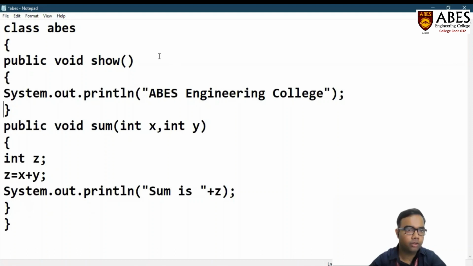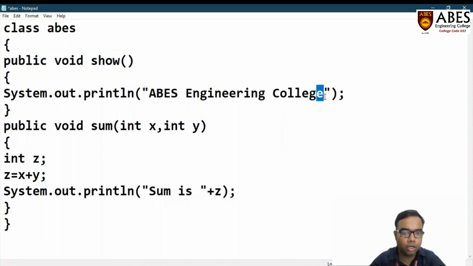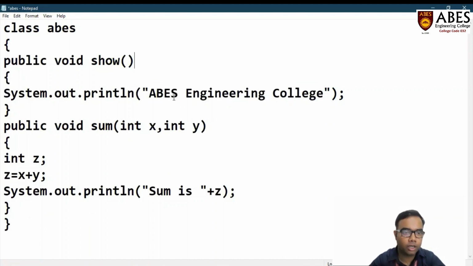Now you can see we have two methods. The first one is public void show, which prints ABES Engineering College. Okay. So whenever we call this method show, this particular string will be printed, ABES Engineering College. And when we call this sum method, we require two parameters, X and Y. Okay. So in the first parameter X we need an integer value, and in the second parameter Y we also need an integer value.